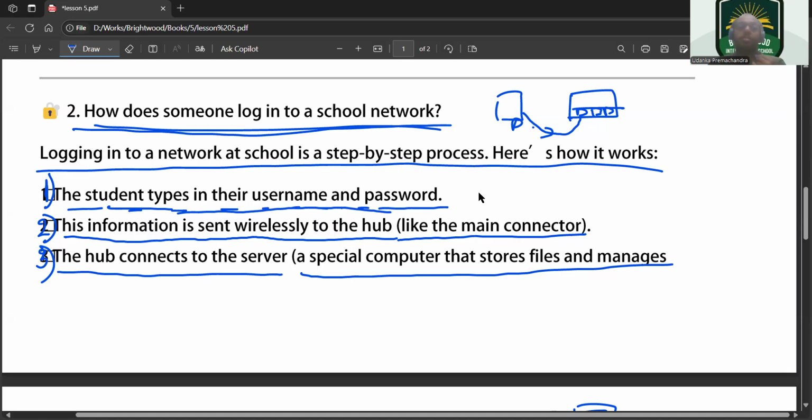First of all, I will discuss how someone logs into the school network. Logging into the network at the school is a step-by-step procedure. So here is the process. First of all, the student, that user, should type their username and password.